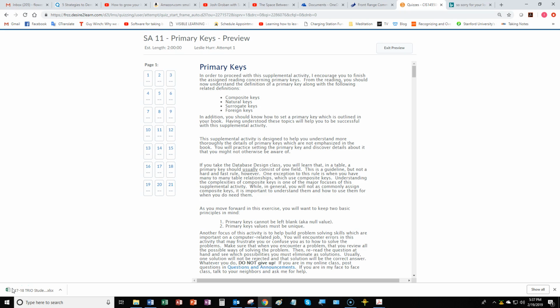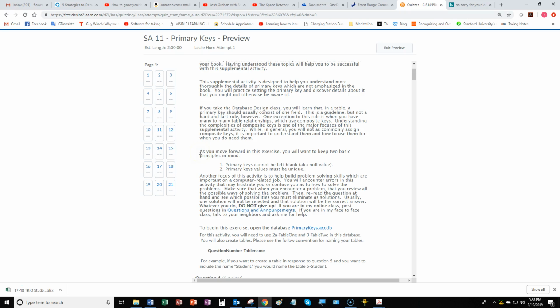And yeah, so here it's talking about the fact that I want you to get your reading done and understand some of these concepts, and that there are two important basic principles to keep in mind. Primary keys cannot be left blank, and primary keys must be unique. Okay, and here's the database.